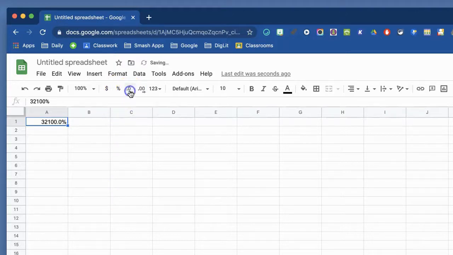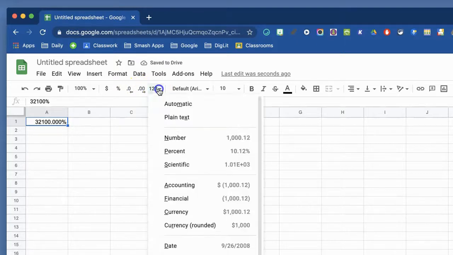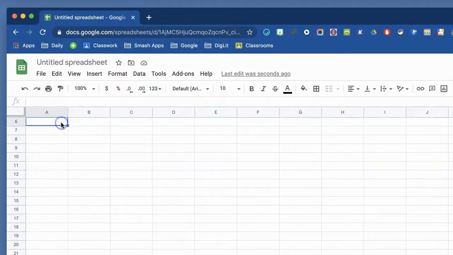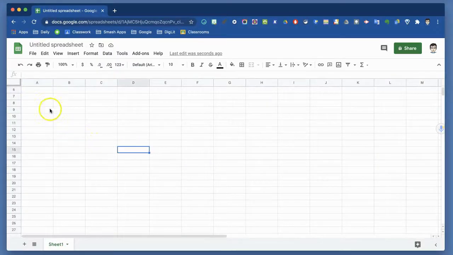I can use this to change how many places beyond the decimal it goes. I have other options for formatting. I can do numbers, percentage, scientific, accounting, etc., etc. There will be so many options. The other thing that you can think about, let's say if I put in a date.